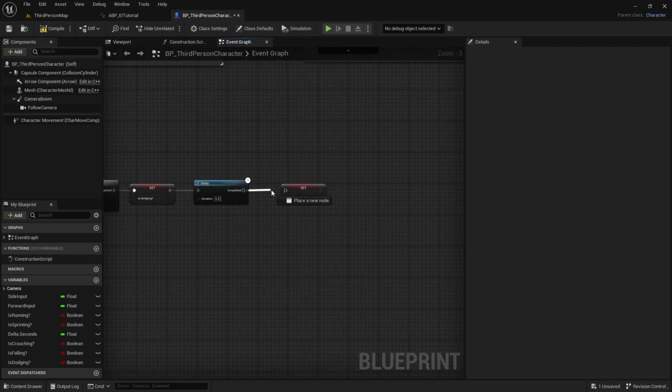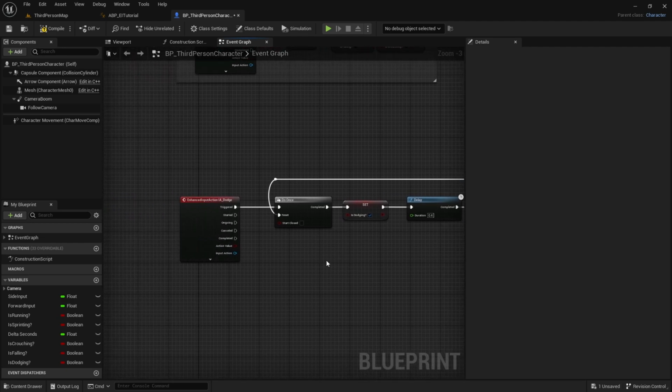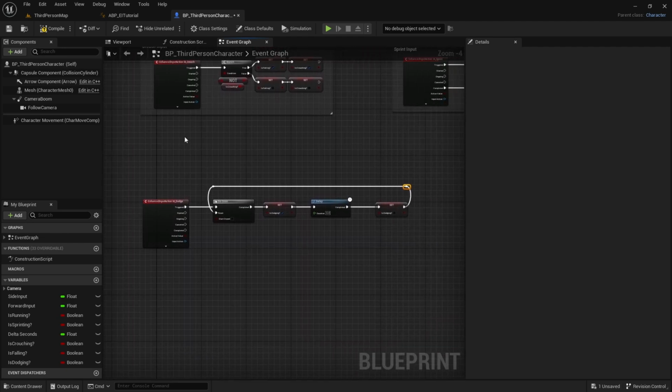So then we're going to go ahead and connect that, and then connect this to our do once reset. I'm going to add a reroute node, clean this up a little bit, and go ahead and compile that.